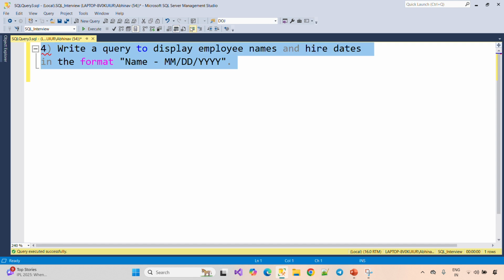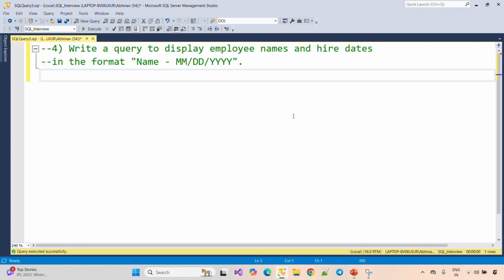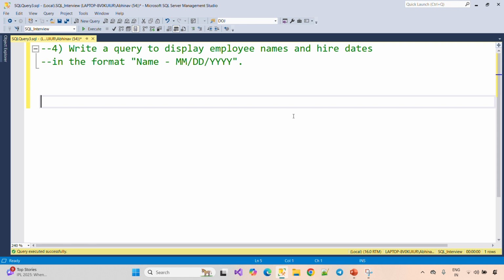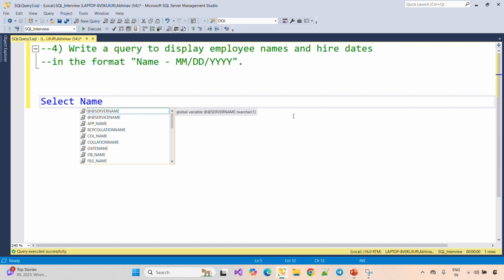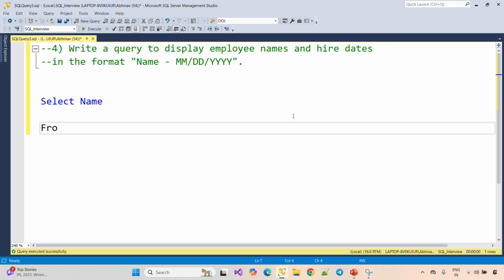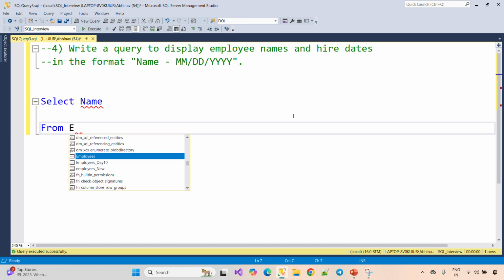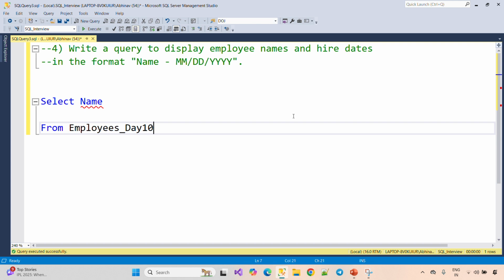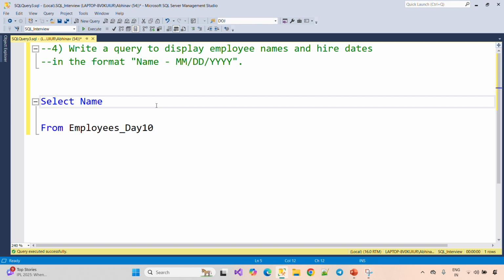Just we need to concat name and the date in the format of mmddyy. So select name, table name also we will mention so that intelligence will work for us. So select from employees 10 table, date 10 table, employees date 10 table. Now what we need, so we need the name and then concat it with the dash, so space dash.